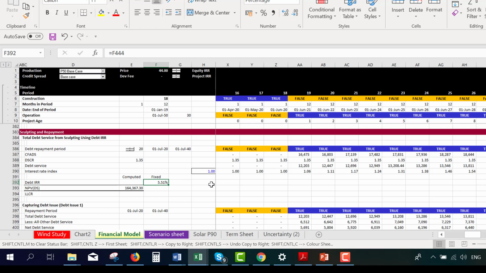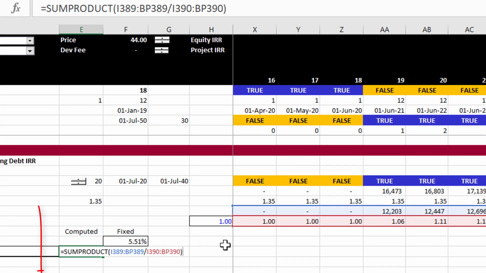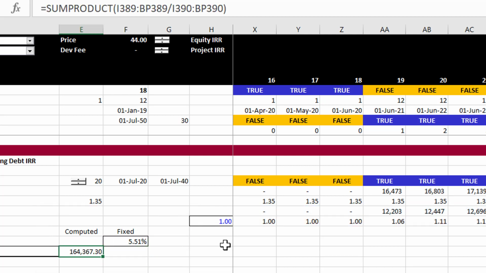Now there's a problem here because the debt IRR, I'm going to show you, is computed as the debt service relative to the upfront payment. When you have this little index, you can just use the sum product and divide the debt service by this. That's like taking the NPV. Okay, I don't have to go through that again for the umpteenth time. And that's the total amount of the debt.